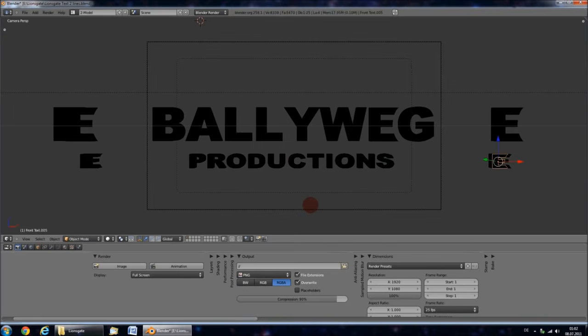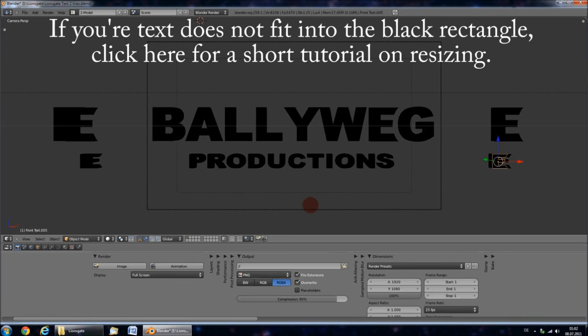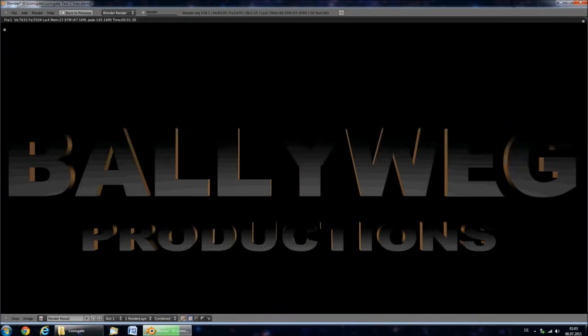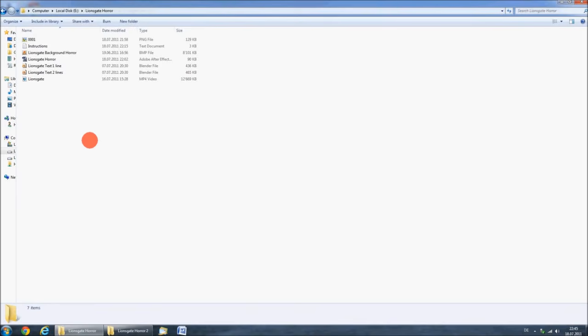Now this looks great, but there is the possibility that your text up here does not fit into the black rectangle. If this is the case, click the annotation where you can watch a short tutorial on how to resize your title. If it does fit and everything looks good, click Animation. Now, after you've got your title, go ahead and open up After Effects.